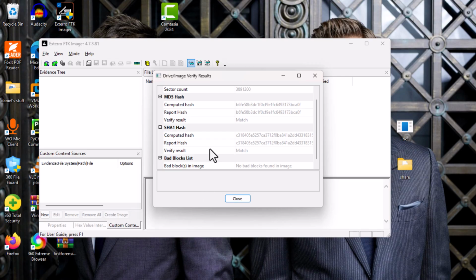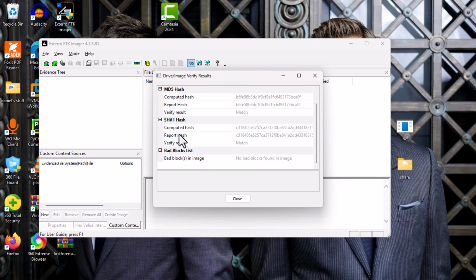Right, now it's complete. And remember we chose to verify. So in forensics, we have something called hashing that we use to verify the integrity of a file or an image. So the computed hash was this for MD5, and you can see there's a match. Same for SHA1, there was also a match, and it checks for bad blocks. There were no bad blocks found in this image. Which means our image wasn't compromised.